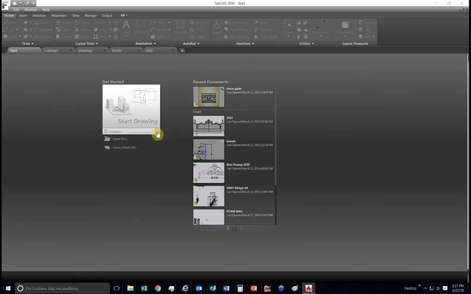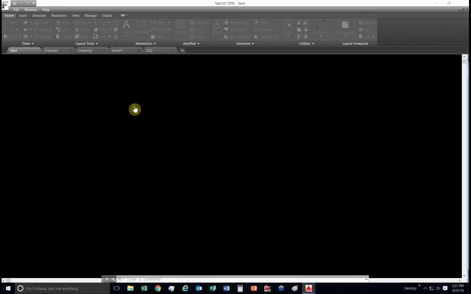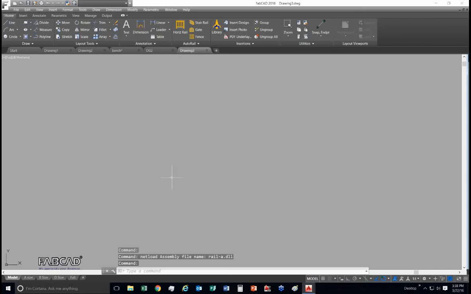So here we also have all the templates. FabCAD templates are down here, and then it's already set up. You just click Start Drawing, and up pops the screen. So you see we have what's considered a low contrast color here to reduce eye strain if you're sitting behind a monitor for any length of time.